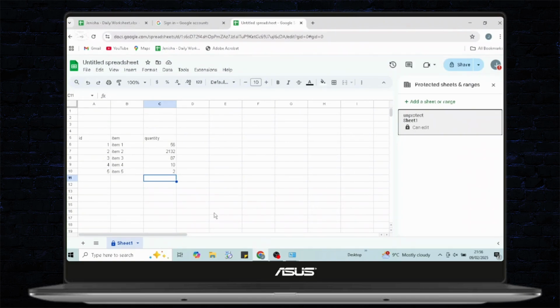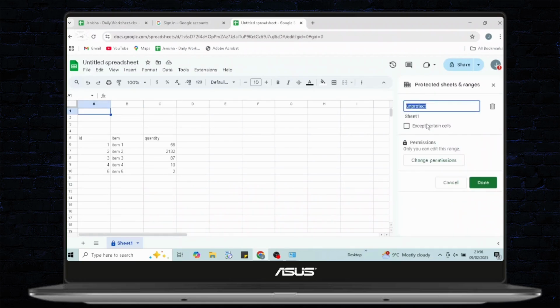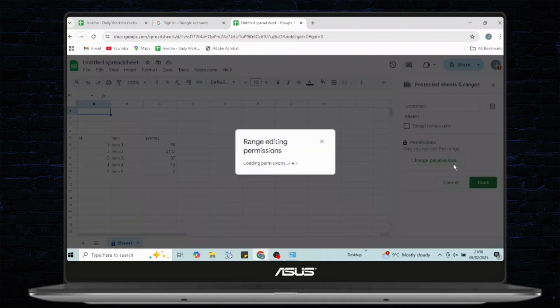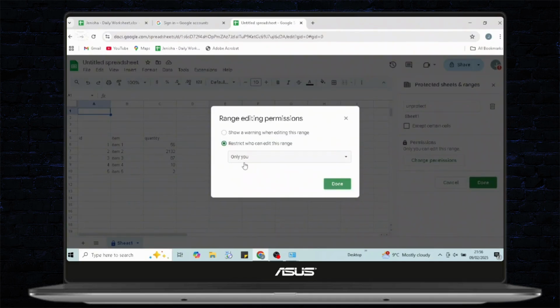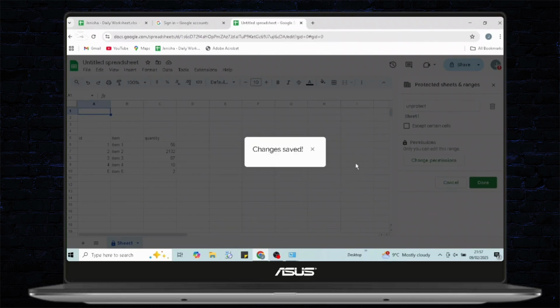Again, if you want to unprotect it or make any changes, you can again head over to that drop down, go to that protected sheet, and click on it to again change the settings. Once it is protected, in order to unprotect it, you can just click on it and again change the permissions and make the only you to everyone. Otherwise, you can also customize it by giving access to only certain people. And after that is done, click on done, and that is how you unprotect a sheet in Google Sheets.